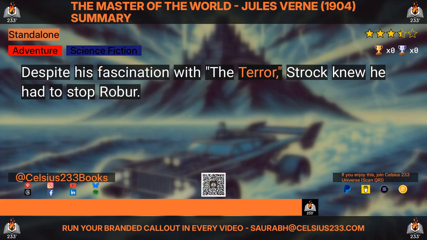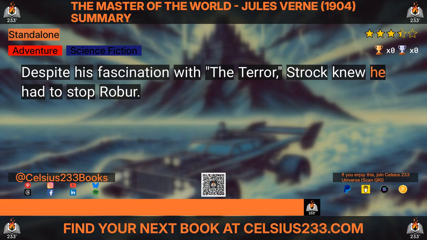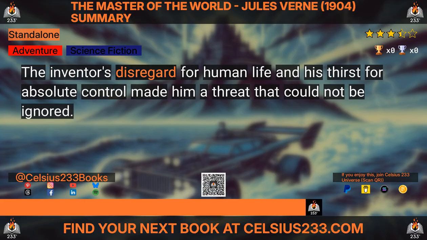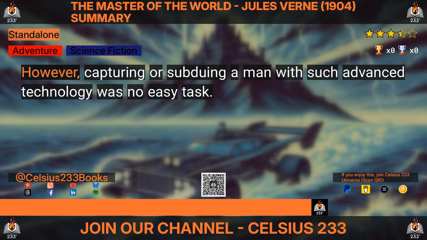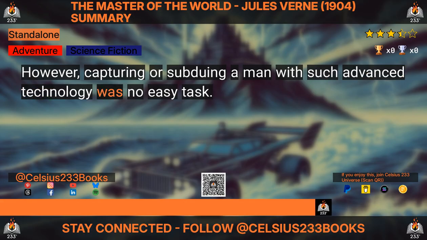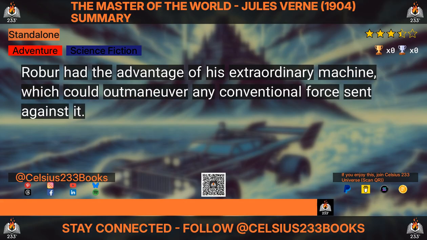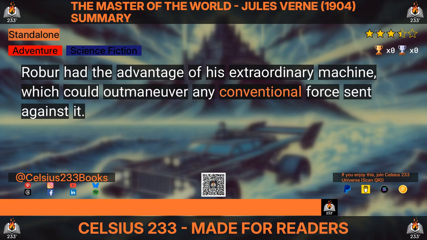Despite his fascination with the Terror, Strock knew he had to stop Robber. The inventor's disregard for human life and his thirst for absolute control made him a threat that could not be ignored. However, capturing or subduing a man with such advanced technology was no easy task. Robber had the advantage of his extraordinary machine, which could outmaneuver any conventional force sent against it.